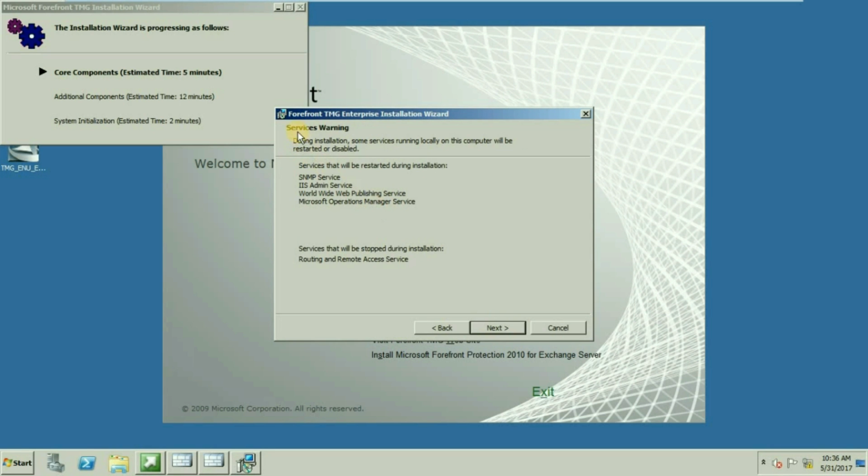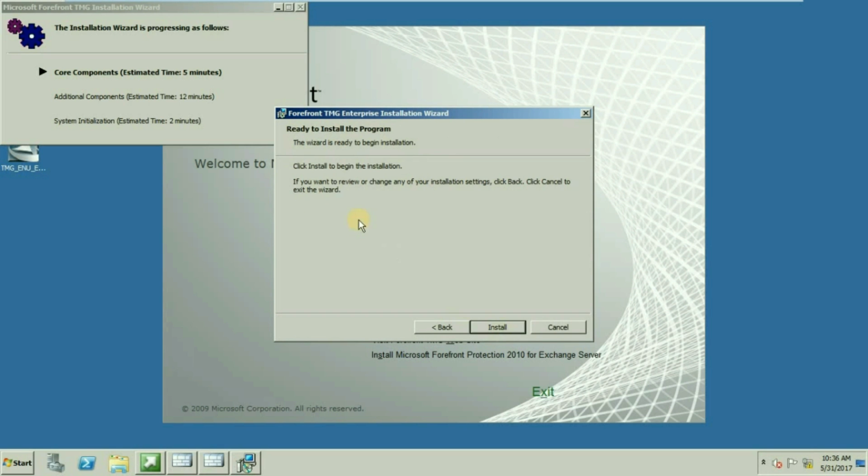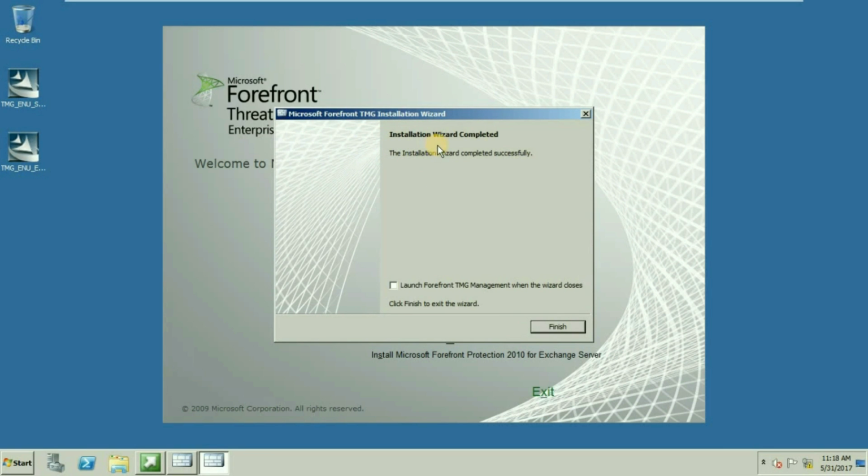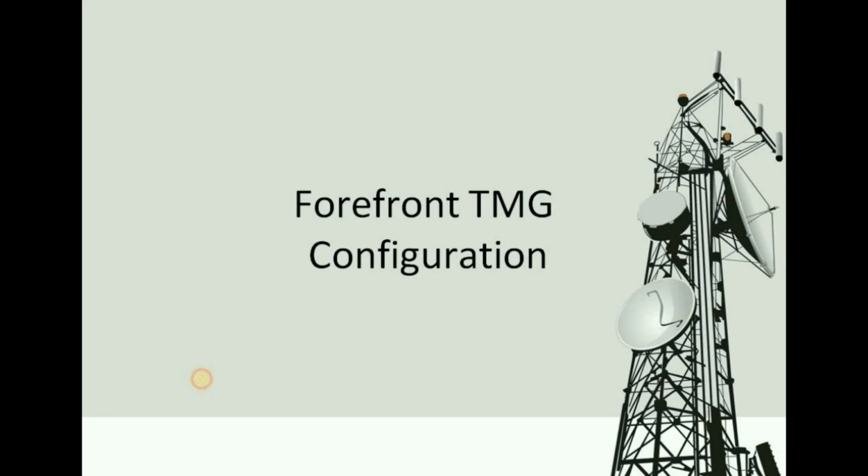Now you will see the services warning, the services that will be restarted during installation for Forefront TMG. Then you have to click on Next. Then here is the start of the installation of Forefront TMG. Finally, the installation wizard is completed. Forefront TMG is installed on the PC, Windows Server 2008. Now we should tick the box to launch Forefront TMG. Just click the Finish button.